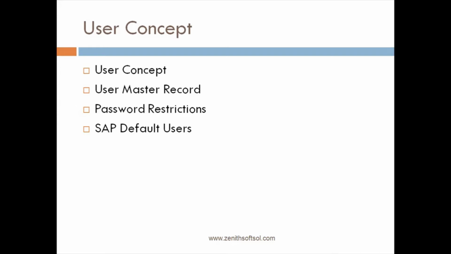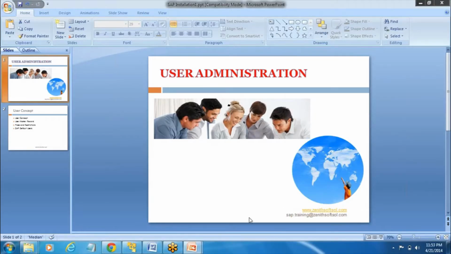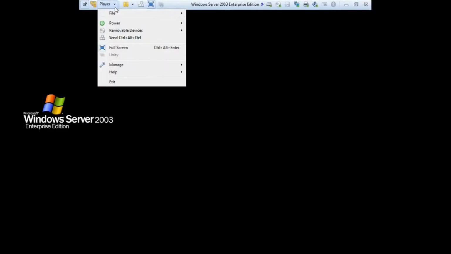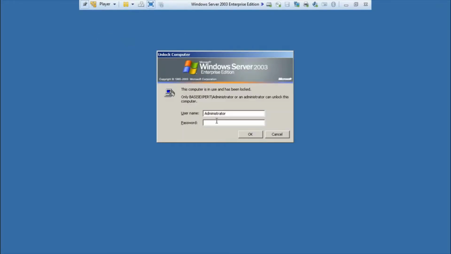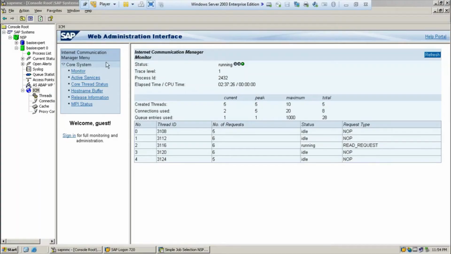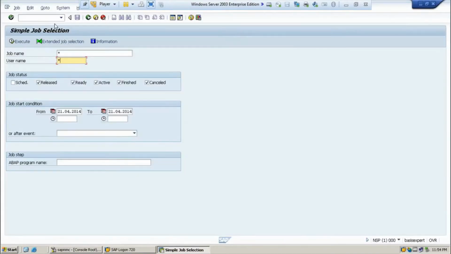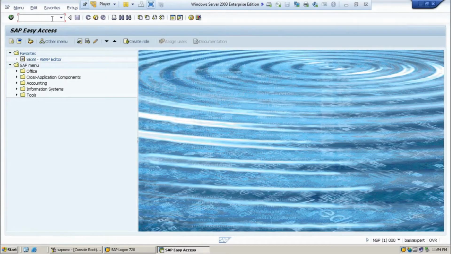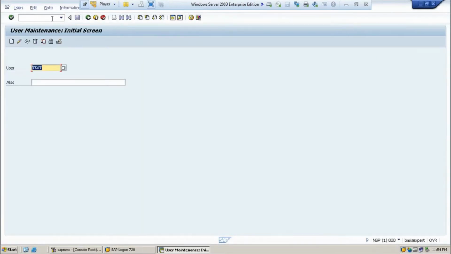Now let me go to the practical so that it will be easier for you to understand. As I said, the transaction code for the user is SU01. Let us take an example. I have already created a user by the name test. Now I just want to see the user master record.